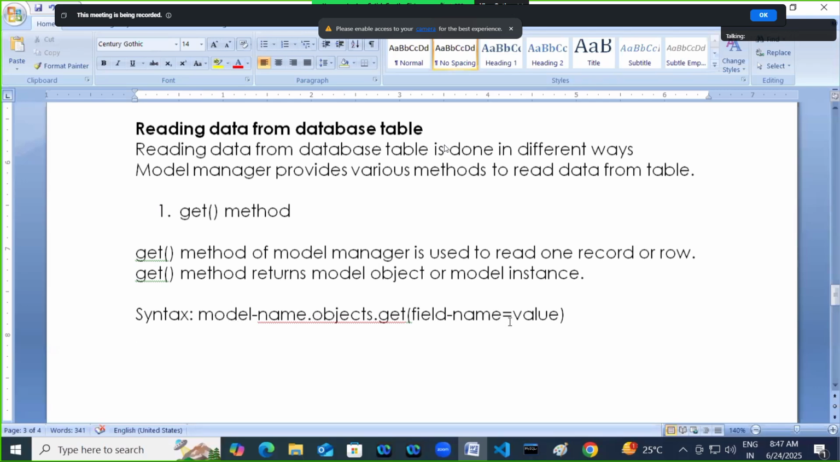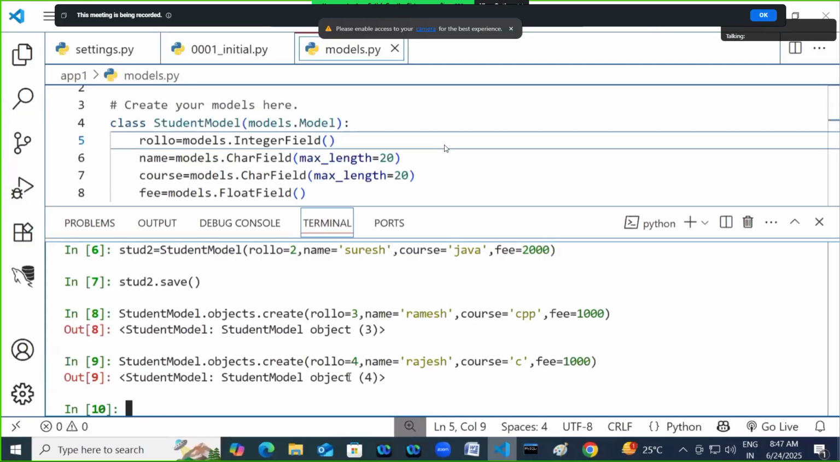So in application development, when you go for a get, if you want to read only one value, it means you always apply which key? Primary key. This field name must be the primary key. But it returns which object? Model instance object.